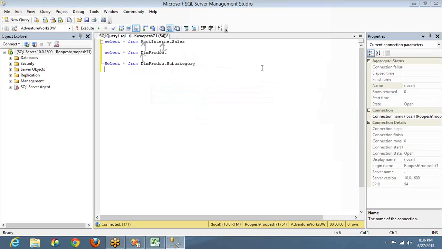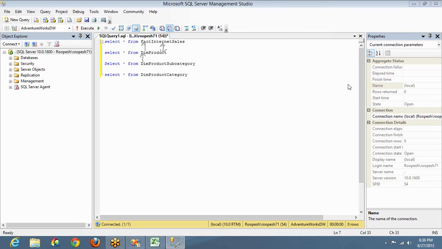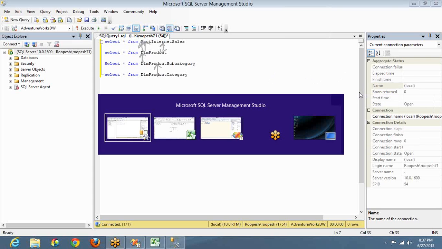Now let me add one more table. Select star from dim product category. Now if you want to have the relationship between these four, then category and subcategory will be joined, and subcategory and product will be joined, and product and fact internet sales will be joined. So this is how there will be a chain of tables, a chain of master tables. And if you add the same in your SSAS data source view, then you can clearly see that.